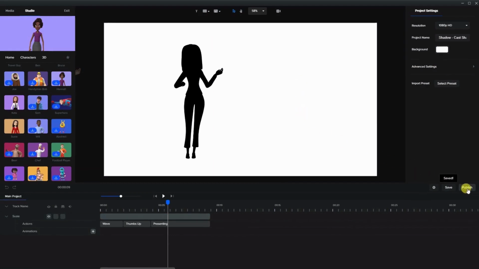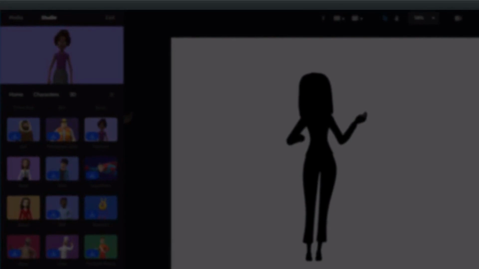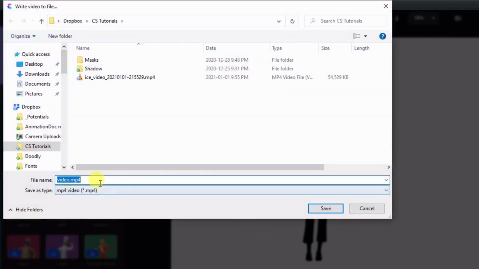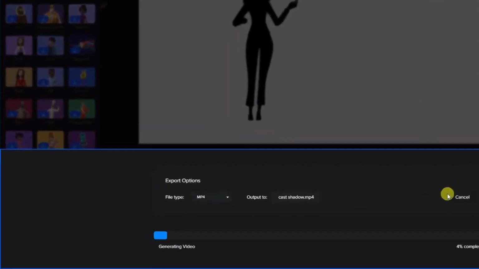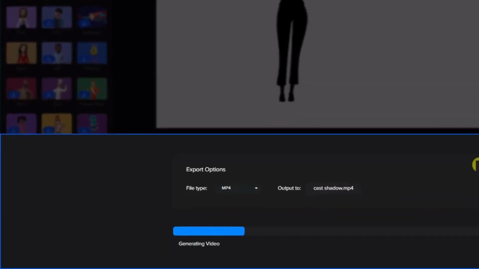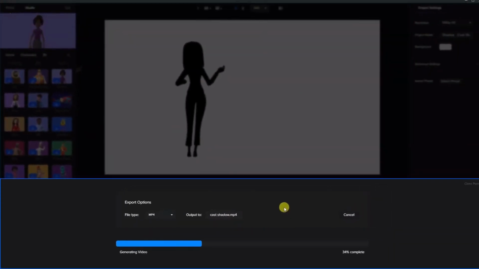Okay, and now we're going to publish it. Choose our destination, and we will call this Cast Shadow. Save, and publish. We're going to bring this video back onto the canvas and manipulate it.